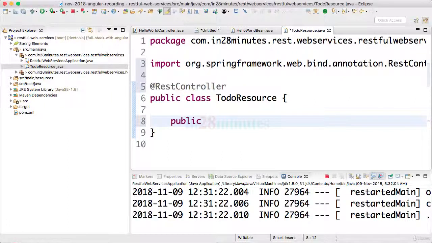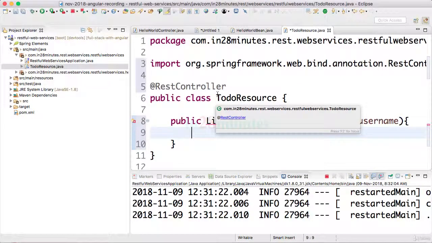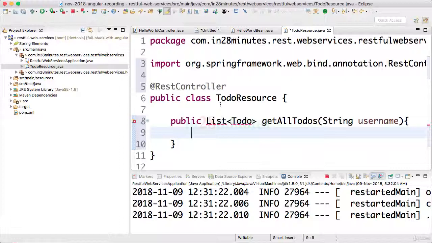So public list of to-dos. We would want to return a list of to-dos, get all to-dos, and we would want to be able to get them for a specific user. So get all to-dos for a specific user, and we would want to be able to return all those back.